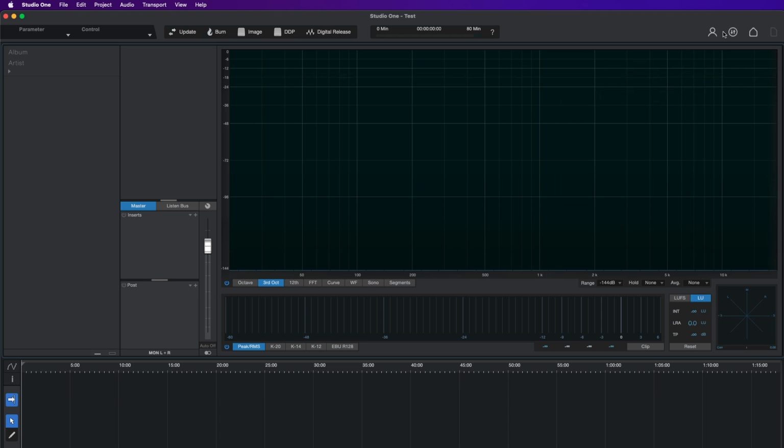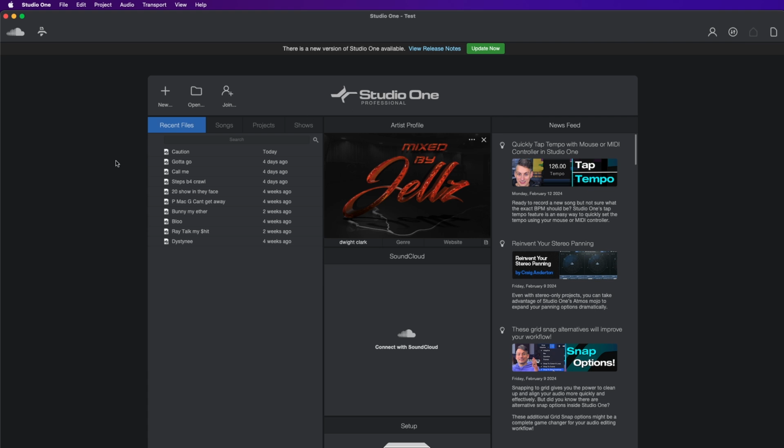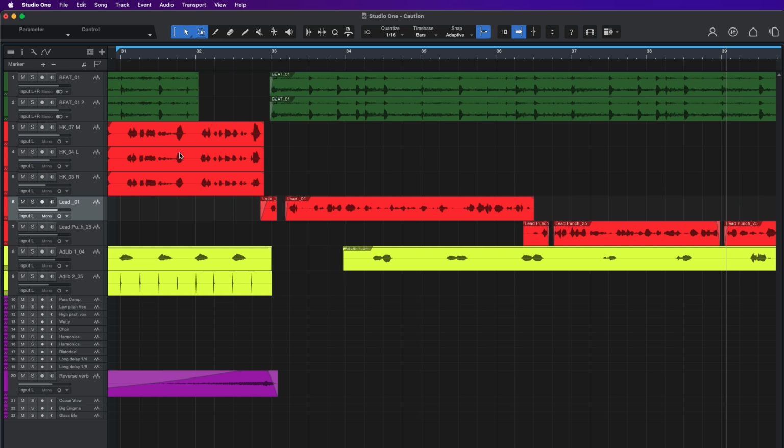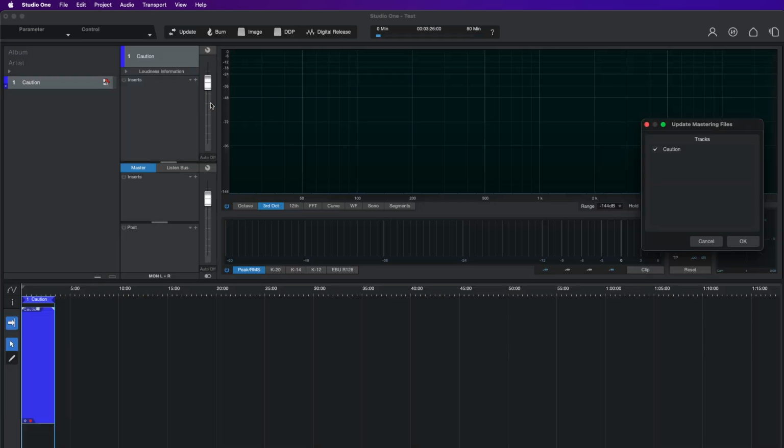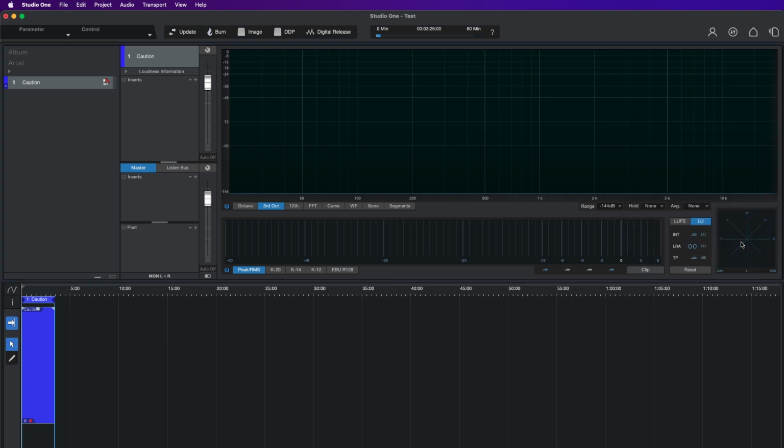The other way to get to the project page is to simply pull up a mix that you've just completed that you want to add into the project page. Okay, so now that we have the mix up here that we just finished, and we want to get this mix into the project page, all you simply have to do is hit Song, Add to Project. We're going to add it to the project Test. If you don't already have a project, you can go to New Project, and then it'll call it New Project, the name of your song. So we'll go ahead and send it into Test. Update mastering files. You're going to hit OK.